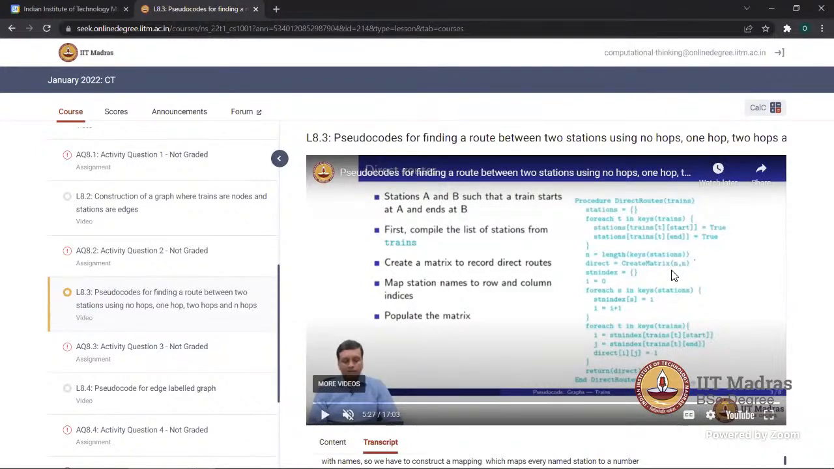Then only you can have one over there, right? Because there is a direct train from Bengaluru to Delhi. So for that particular cell in that matrix, you will put 1, because there is a direct train. Okay, I will move to the next person.